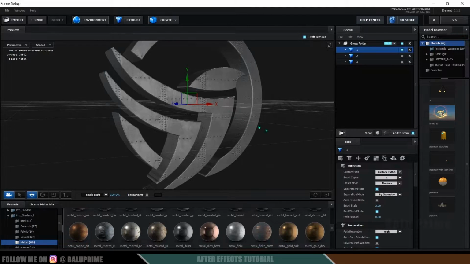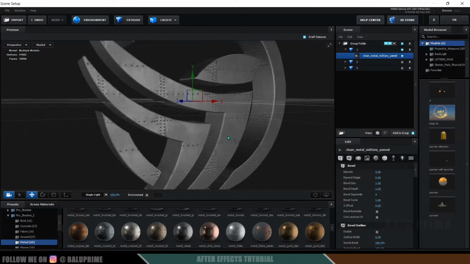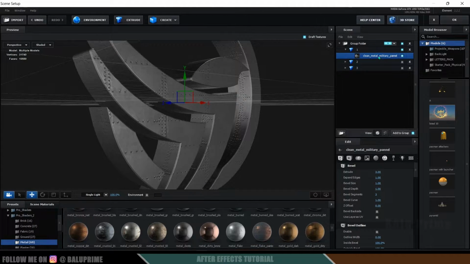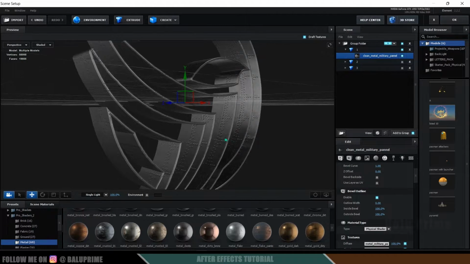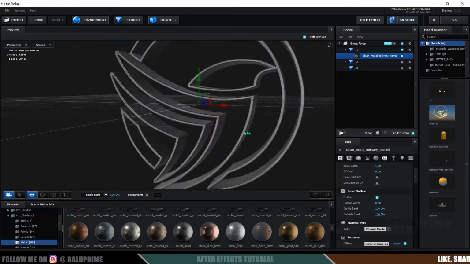Select the first logo, select the metal. Here I will be expanding the edges. Let's expand the edges to 1. After that, with this metal selected, scroll down and click on this bevel outline option. Just enable it so that we will get only the outline visible. Let's increase this outline width value. I will change this to 0.5. I think this much is fine.